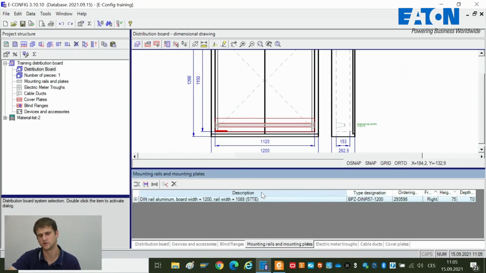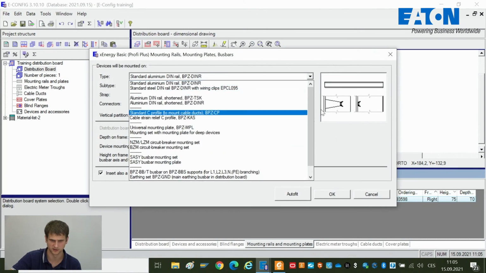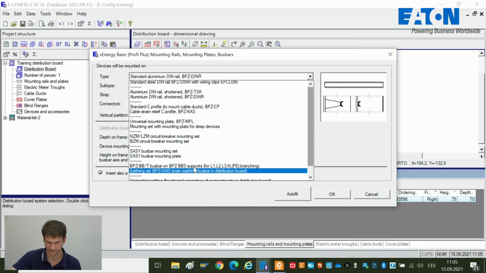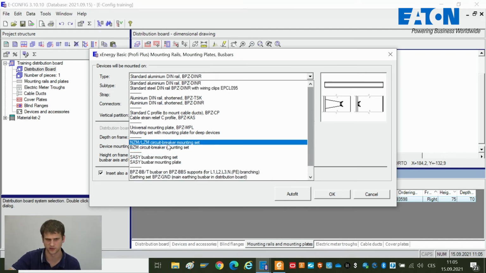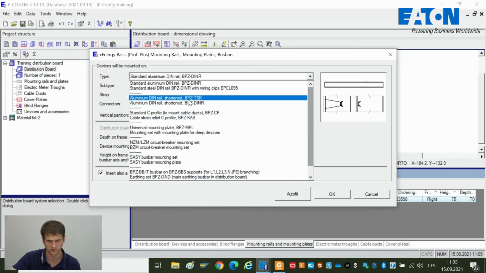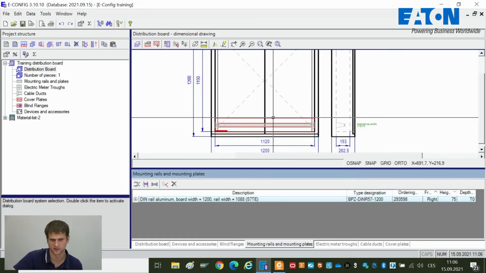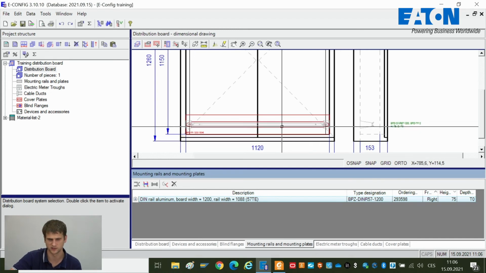In the same way, you can insert also mounting plates, meter strokes, and other mounting rails. As you can see, there is a lot of possibilities what you can insert: chassis bus bars, earthing set, mounting sets for NZM breakers, and so on. So, as I said, you should work also with the catalog when you are designing this switchboard system, because it's a little bit more complicated.